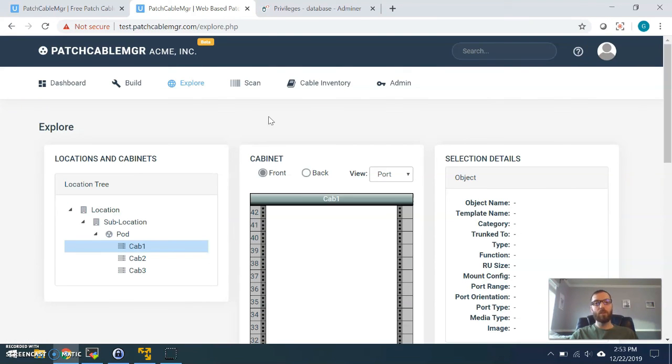There are the two methods to change the default database password in PatchCableMgr. I hope you got something out of this video, and thanks for watching.